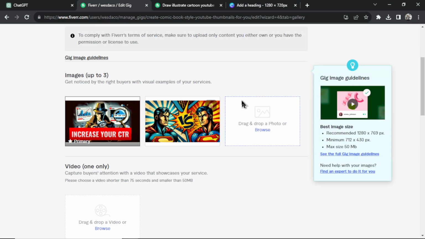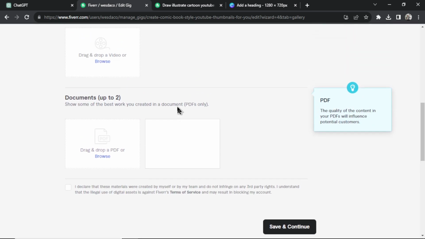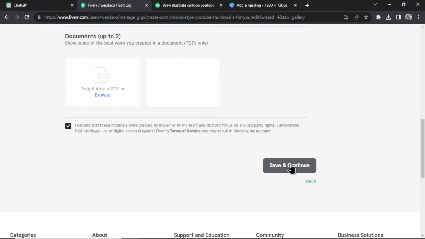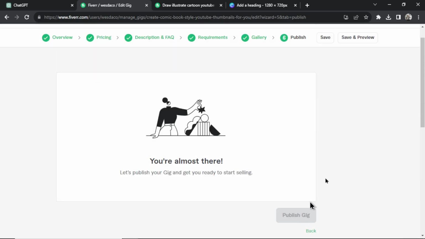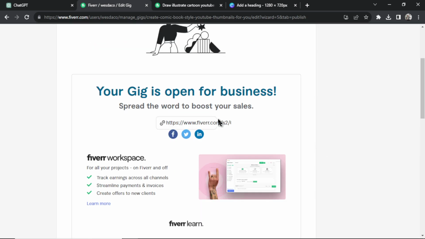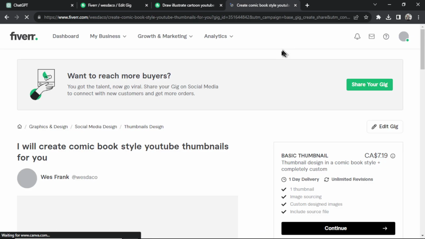Now we've got 2 nice images that give examples of the type of thumbnails that we can create. We don't need any videos or documents. And let's save and continue. There we go. Just got to publish and our gig is open for business. I'm going to copy this. Let's paste this in. Let's see how our gig looks.